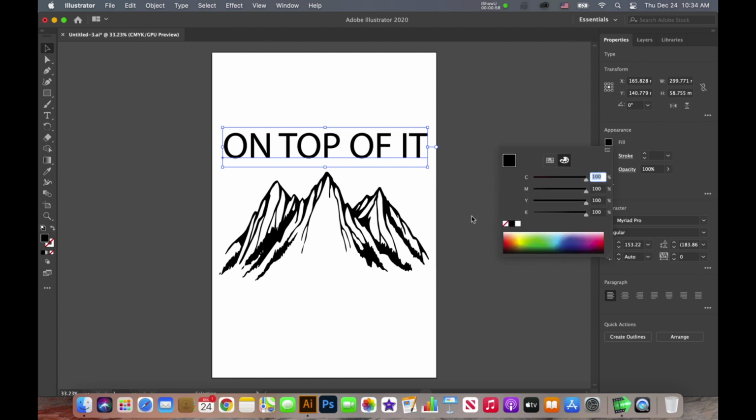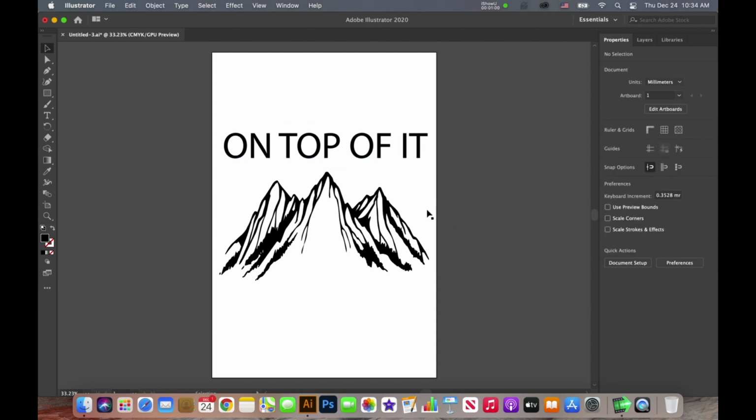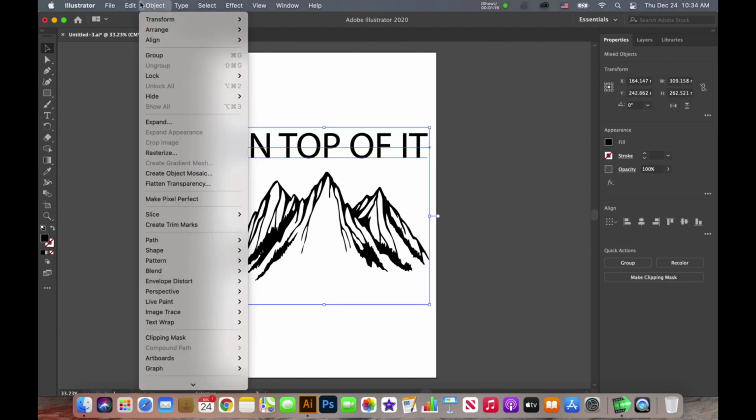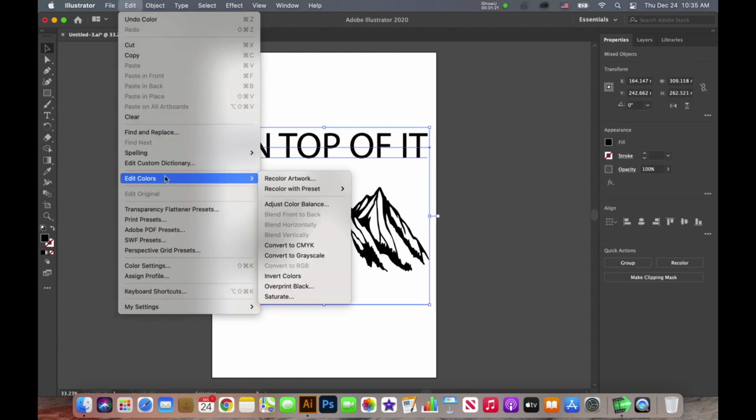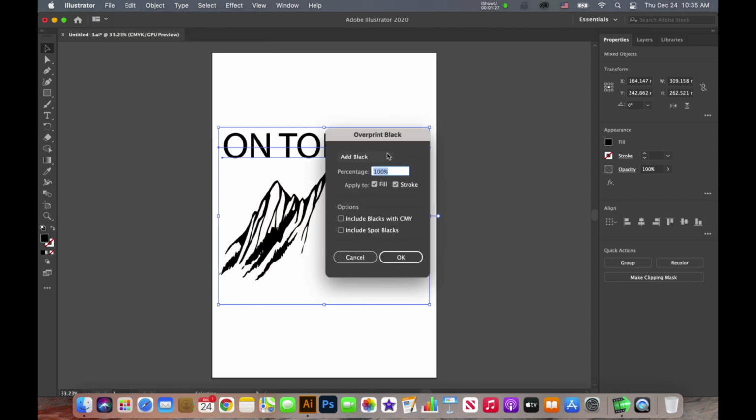Now, another option that Illustrator has that's very beneficial for printing rich blacks onto transparencies is overprinting blacks. So you go up to Edit, and then you're going to go down to Edit Colors again, and you can go to Overprint Black. Now there are several options in here. You're of course wanting to add black percentage, throw that at 100%, apply that to the fill and the strokes.